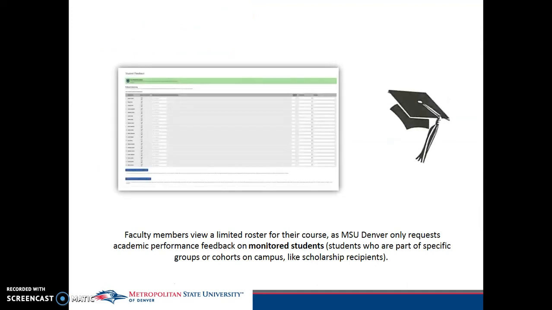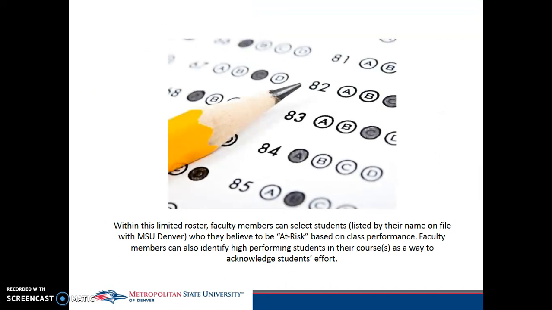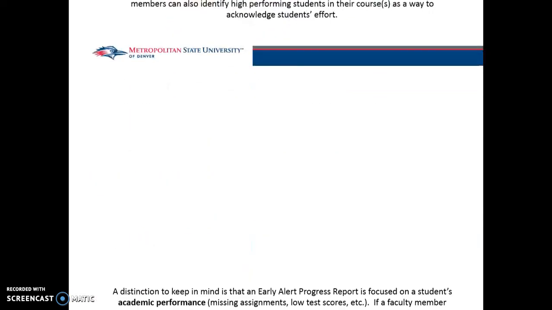Faculty members view a limited roster for their course, as MSU Denver only requests academic performance feedback on monitored students who are part of a specific group or cohorts on campus, like scholarship recipients. Within this limited roster, faculty members can select students listed by their name on file with MSU Denver who they believe to be at risk based on class performance. Faculty members can also identify high-performing students in their course or courses as a way to acknowledge students' effort.